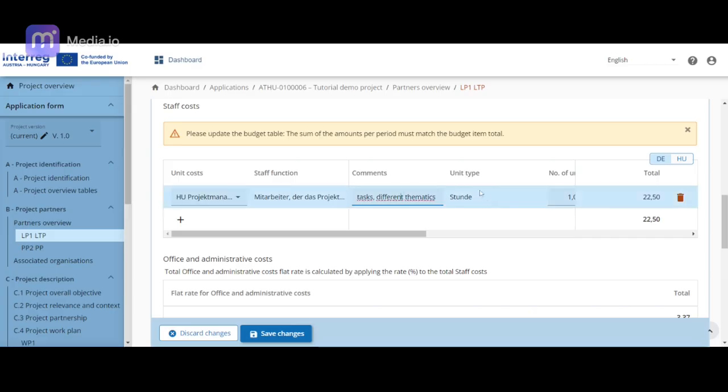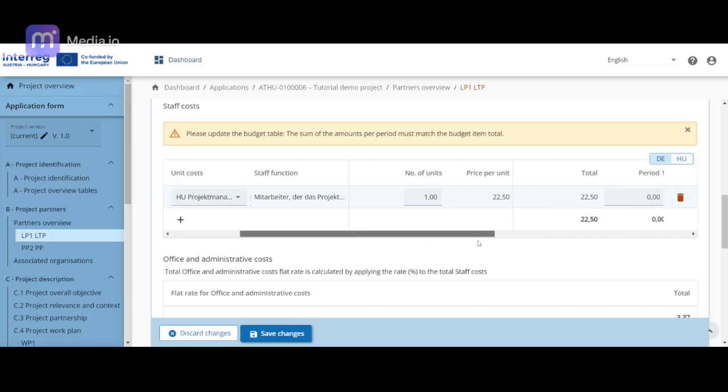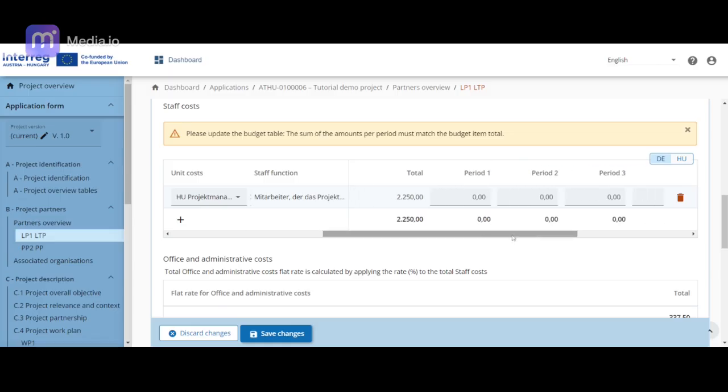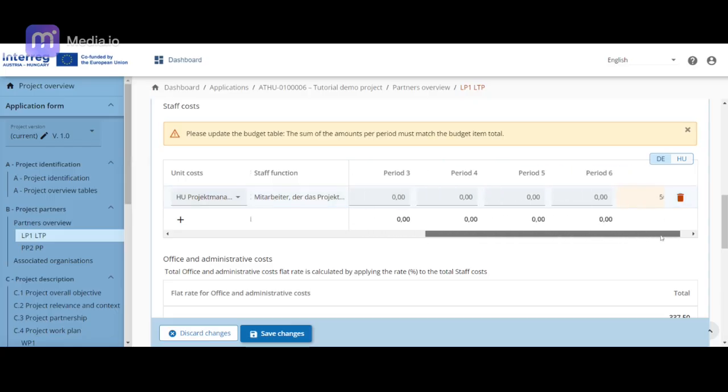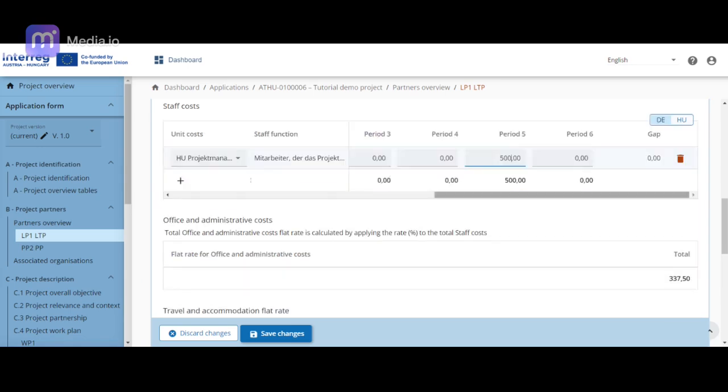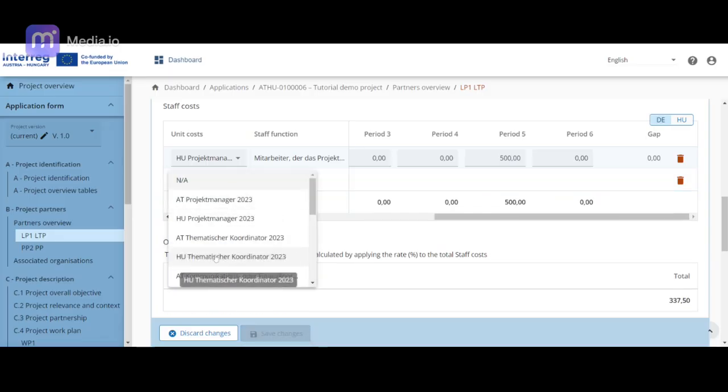The unit is predefined, hours. The total number of hours dedicated to the particular function has to be defined in the text box named number of units. The total cost for the function is calculated by GEMS, and it is displayed in the next column. In the end, you have to allocate the total costs for the function among the reporting periods. If you have yet unallocated parts of the total costs for a function, they are shown in the column Gap. In order to add another function to your staff, the process must be repeated.